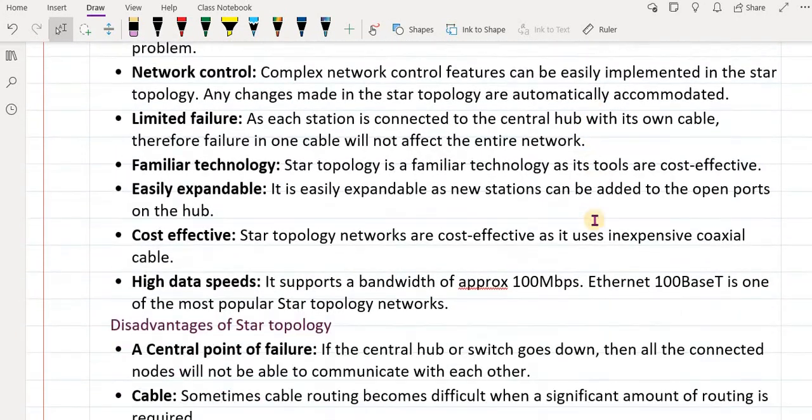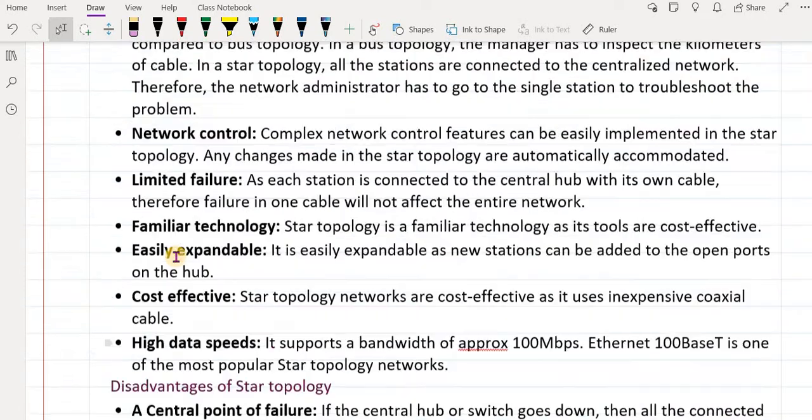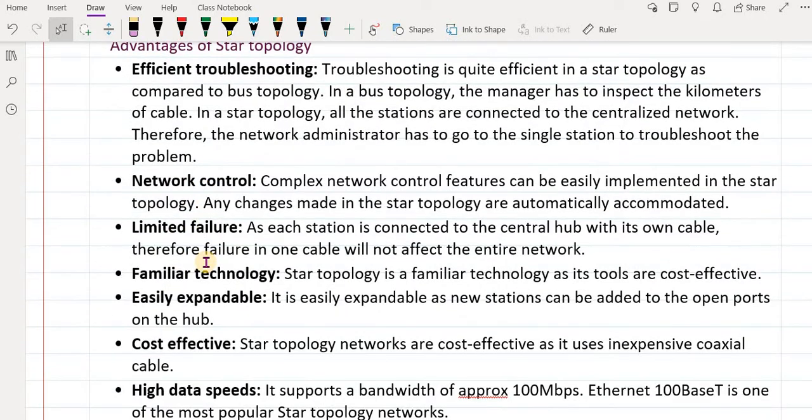So what are the advantages and disadvantages of this kind of topology? The first one is efficient troubleshooting. This is an advantage. Troubleshooting is quite efficient in a star topology as compared to bus topology. In a bus topology, the manager has to inspect kilometers of cable. In a star topology, all the stations are connected to a centralized network. Therefore, the network administrator has to go to the single station to troubleshoot the problem.